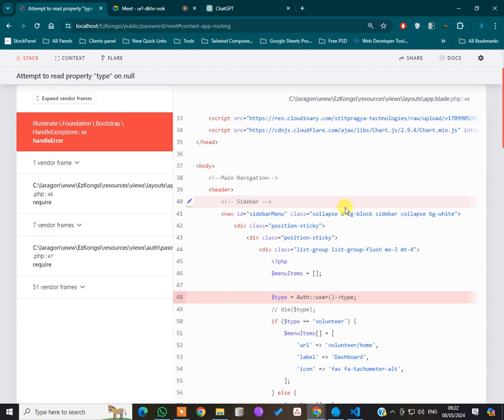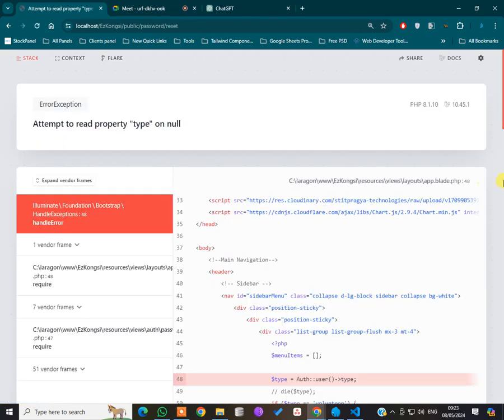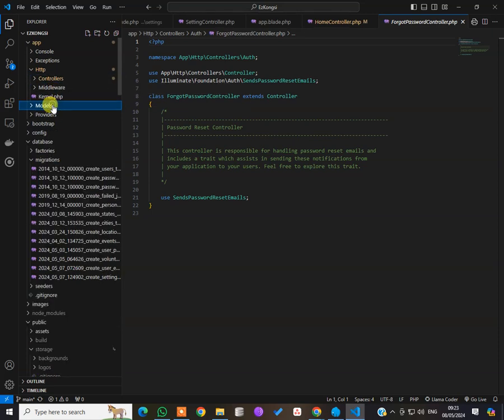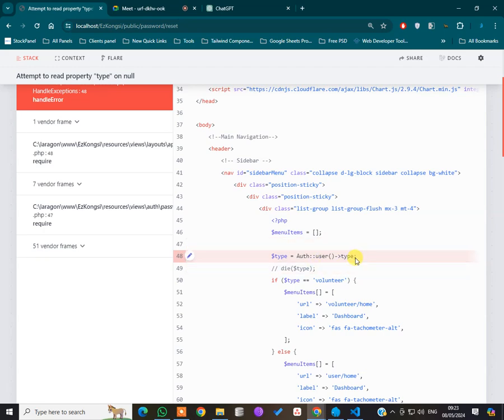The problem is that it has the same layout. You are not logged in, right? And you are trying to click here on forgot user password, right? When you try to use forgot password, you have the layouts for the forgot password views. Let me show you. These views have the layout app. You can see the error is in the app layout PHP, and it is trying to find the authenticated user, right?